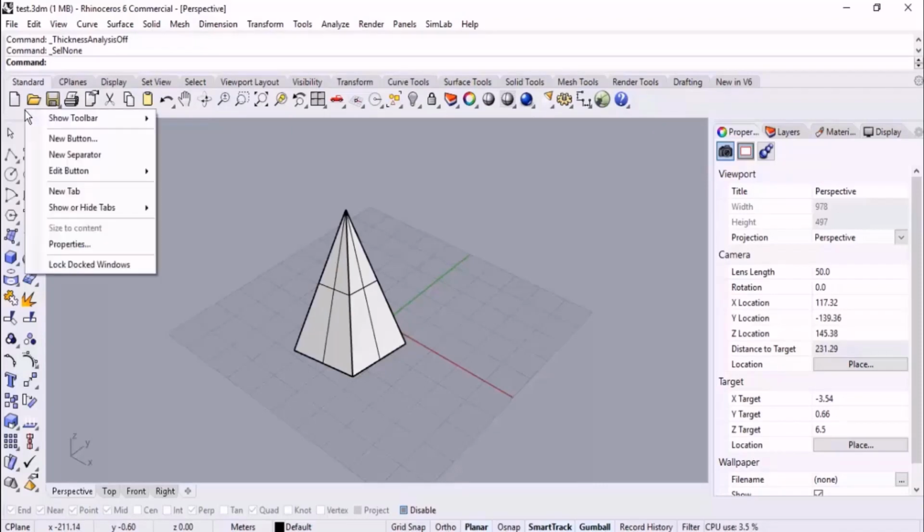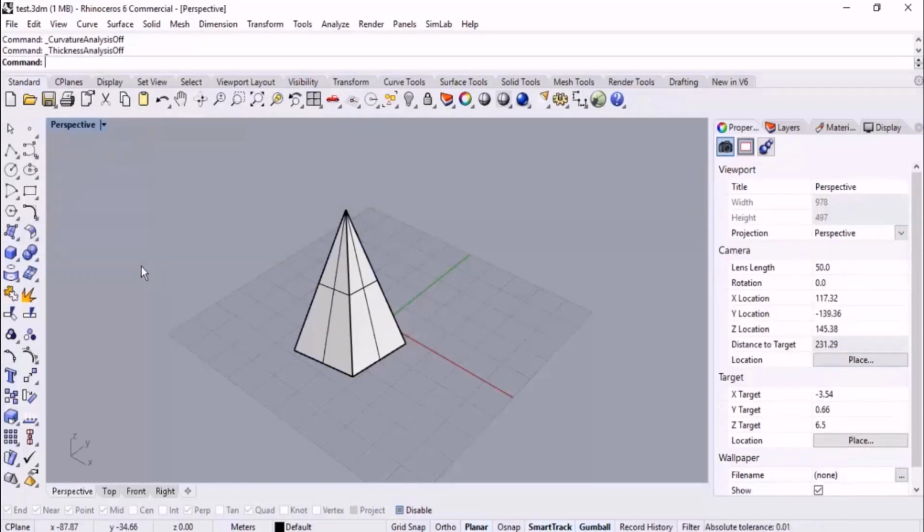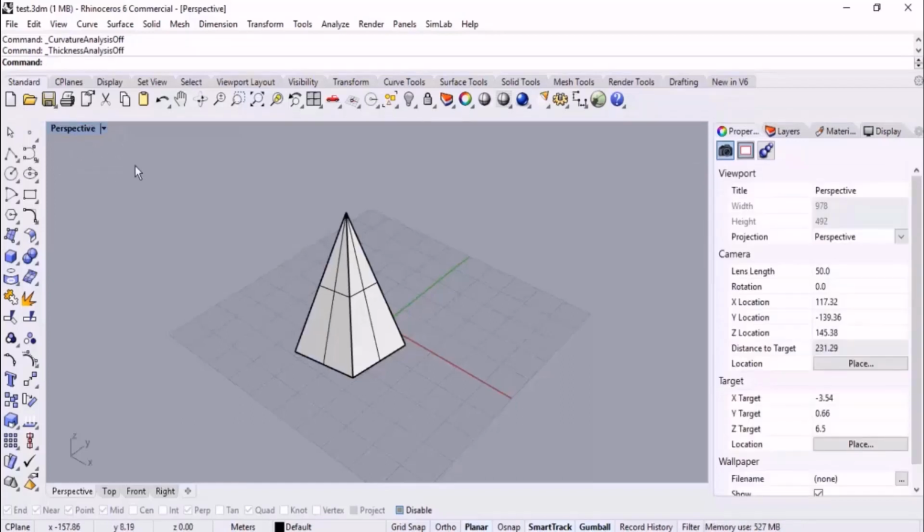Here if I right click, we get an option named Lock Dock Windows, which locks the panels or the dockable windows, the windows which are docked at the scene. If I click on Lock Dock Windows, check this out. As you can see, I'm not allowed to move them by clicking and dragging. I can just modify the size of the dockable windows, extend them or minimize them.